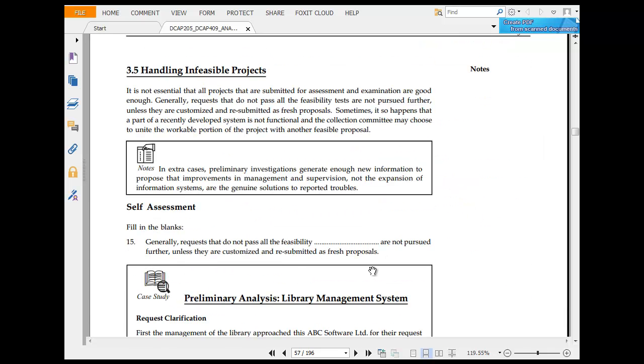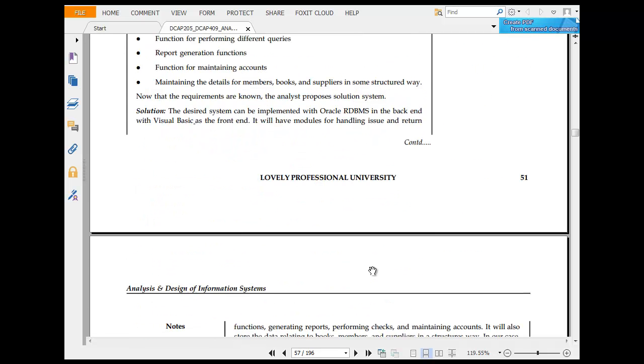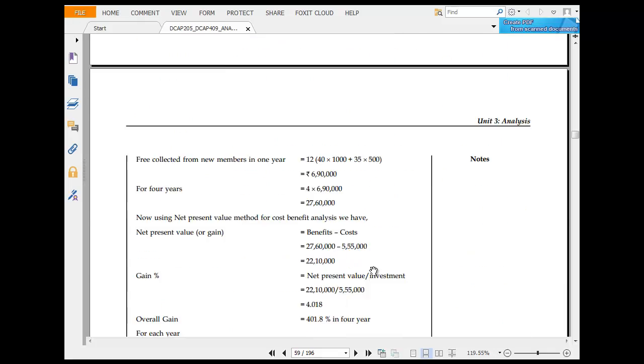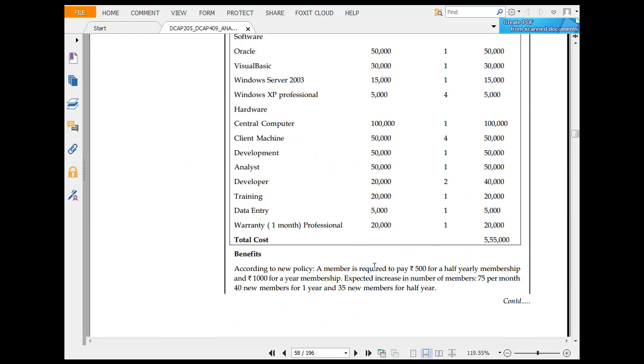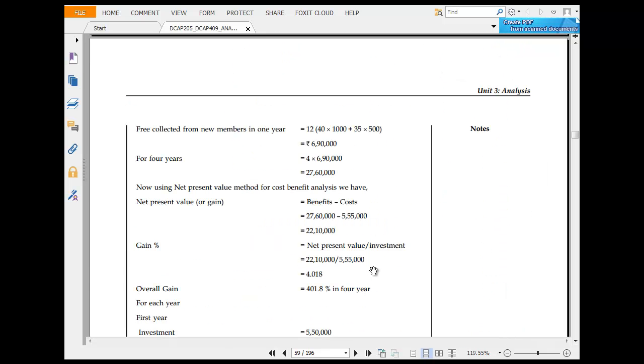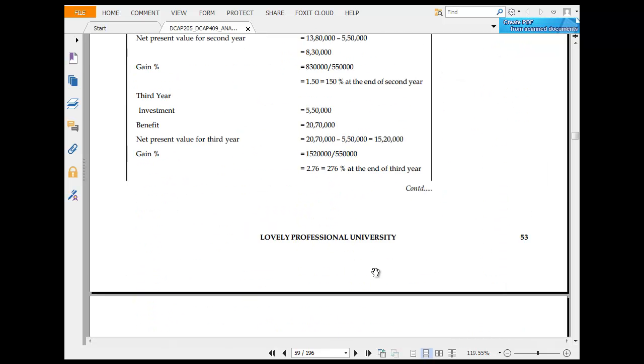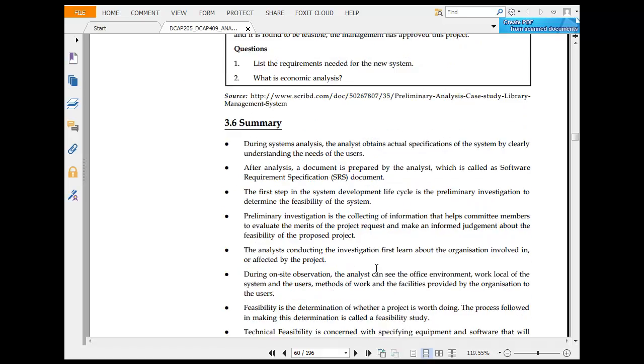Then you have handling infeasible projects. It is not necessary that all projects that are submitted are good enough. Generally, such requests are not passed or not pursued further. Suppose this is an example, the Oracle Visual Basic. You have total cost, warranty, analyst, and so on. Net present value, first year benefit, last year benefit, and you will finally find it.